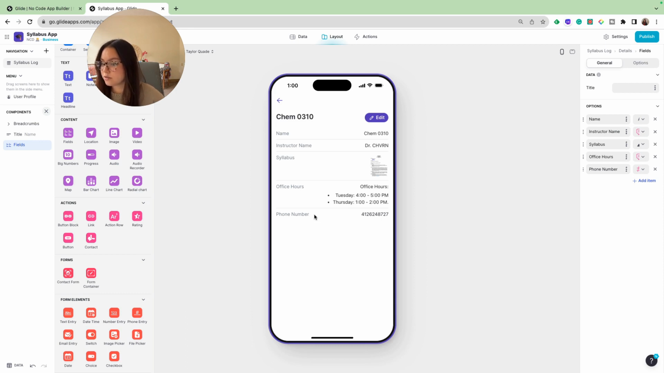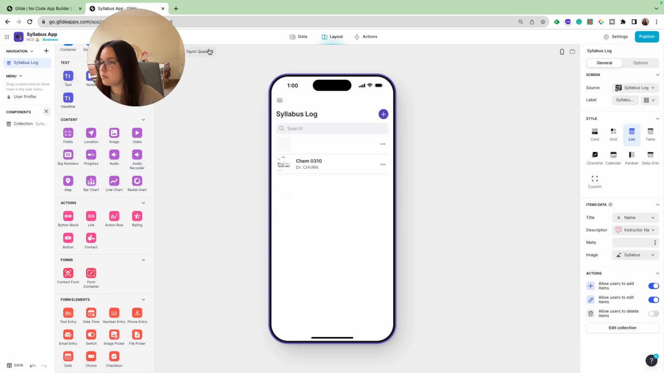Of course, you can add other things such as assignments, due dates. This is just an example of how many possibilities just from uploading a screenshot of a syllabus, and then it pulls all this information. Let's try this with a PDF now.